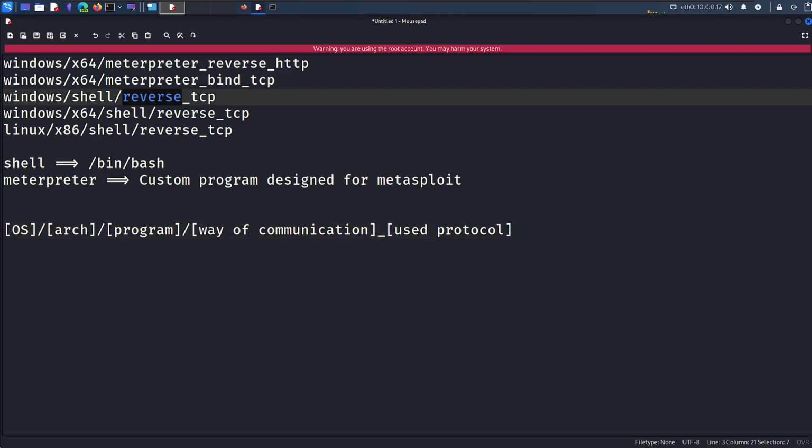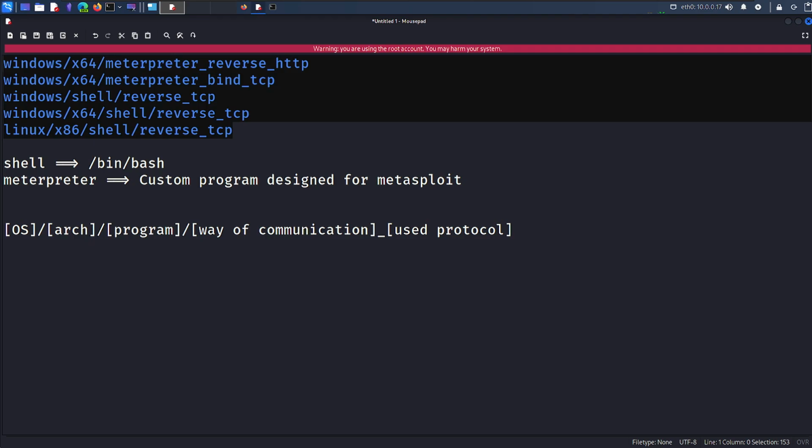Reverse is something that will revert back to an attacker. Bind is something that will bind on a particular port. I'll give you an idea in a practical way so you'll get a better understanding.